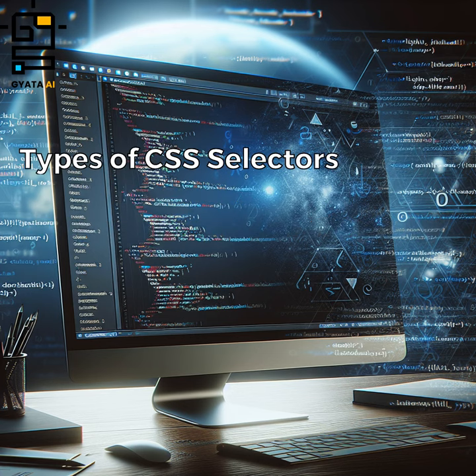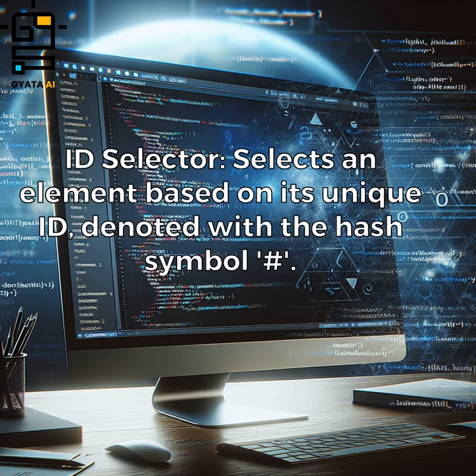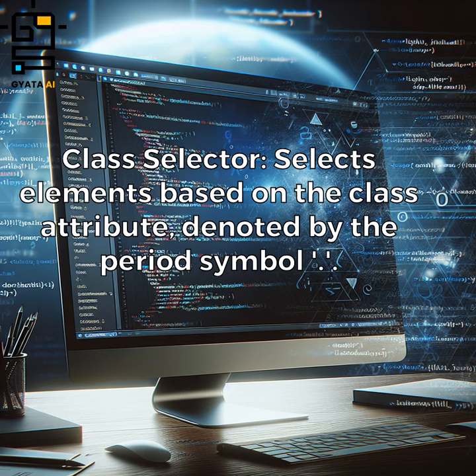Types of CSS selectors. The element selector selects HTML elements based on the element name. The ID selector selects an element based on its unique ID, denoted with the hash symbol. The class selector selects elements based on the class attribute, denoted by the period symbol.